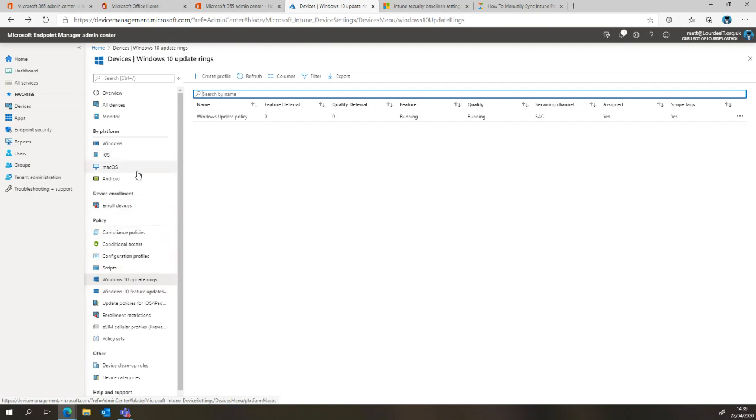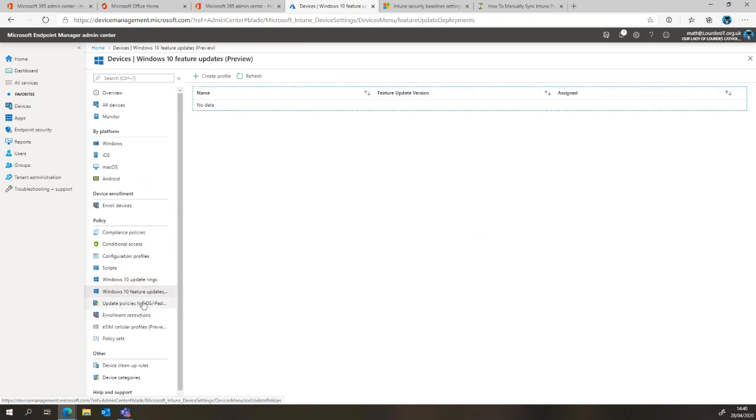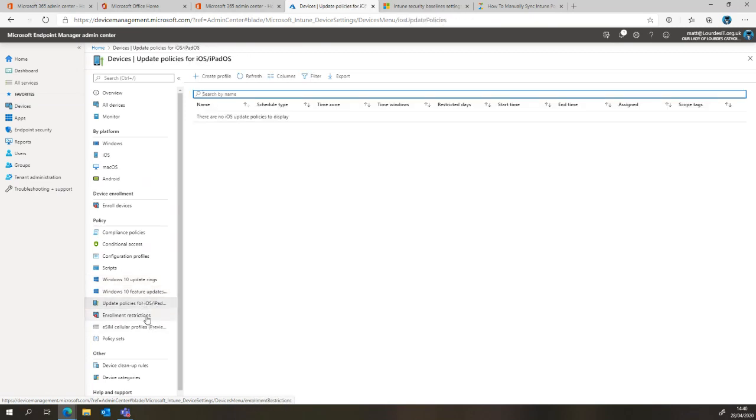But there is a setting in the baseline to force them to do it as well. And some of them did it. For example, Surface devices did it straight away, but not the Acer devices. So that's interesting to note. I'm sure there's a reason for it. I just don't know what they are.